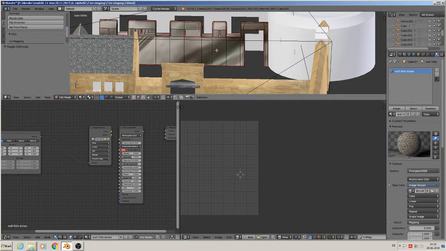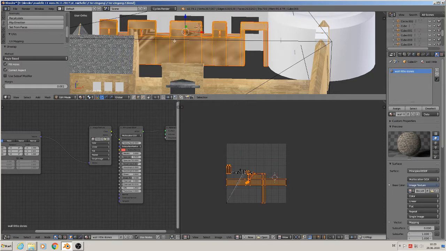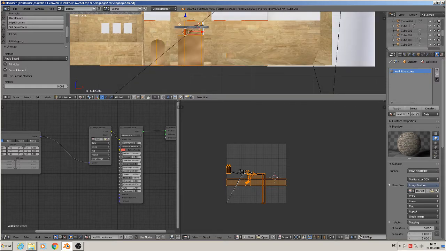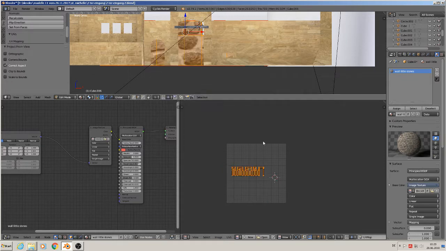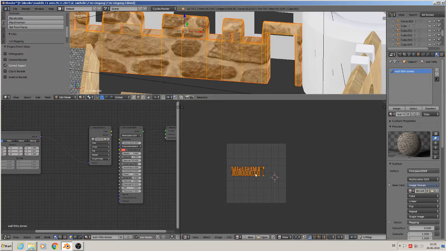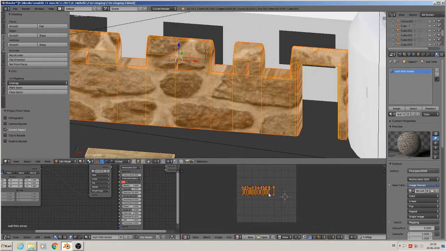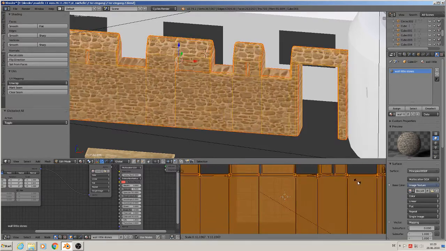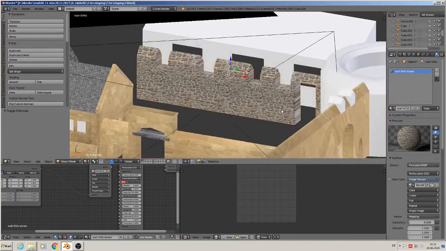Now go here in our mode and you see that is the part of the unwrap. So you unwrap and you see it's not clear enough to work good. So we go to front view and project from view. Now you see directly there. And now we simply scale that here. I think that can work. Yes.